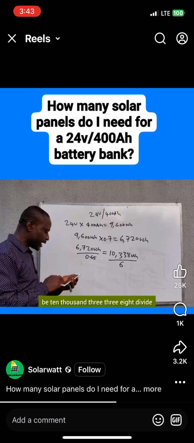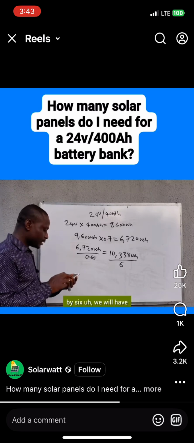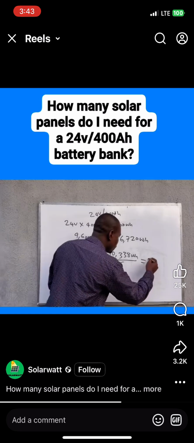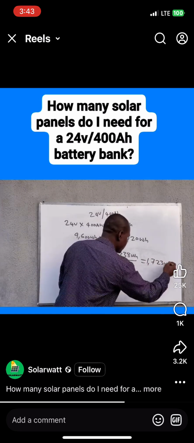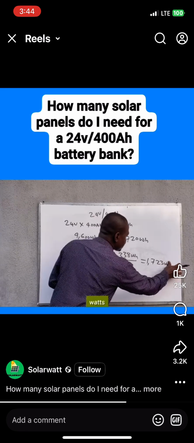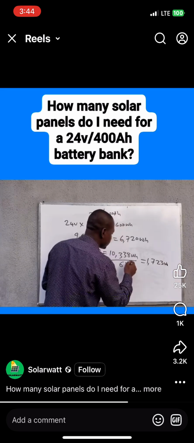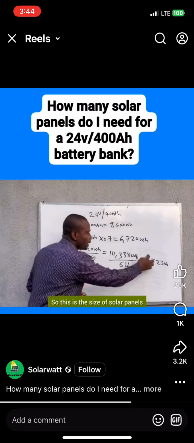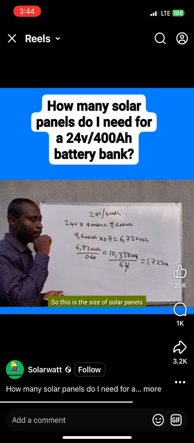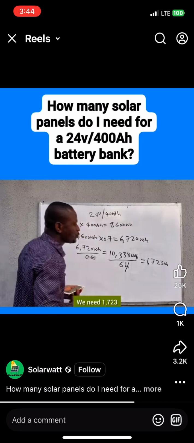So this will be 10,338 divided by 6. We will have 1,723 watts. The hours will cancel, so we are left with watts. So this is the size of solar panels we need, 1,723 watts.